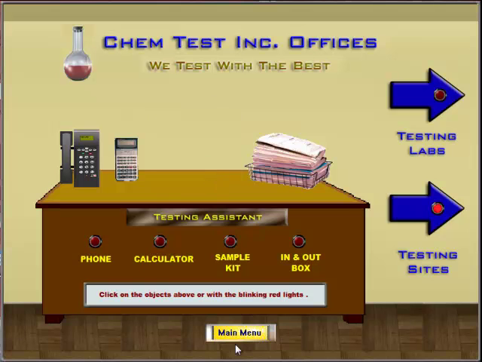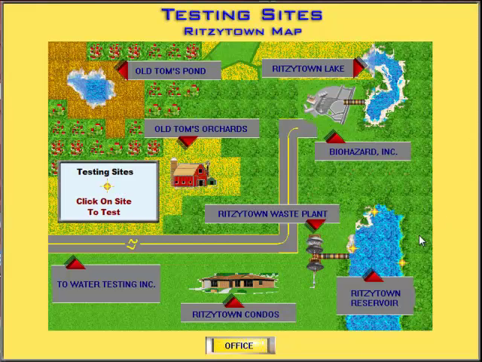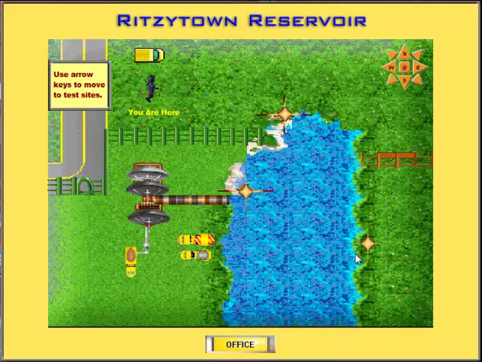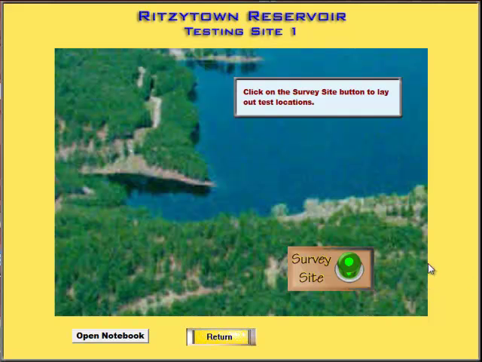Now we have to grab our sample kit and go out to the testing site. And there are a number of different testing sites. In this case, we're going to go here, and we go here, and then we take our survey.